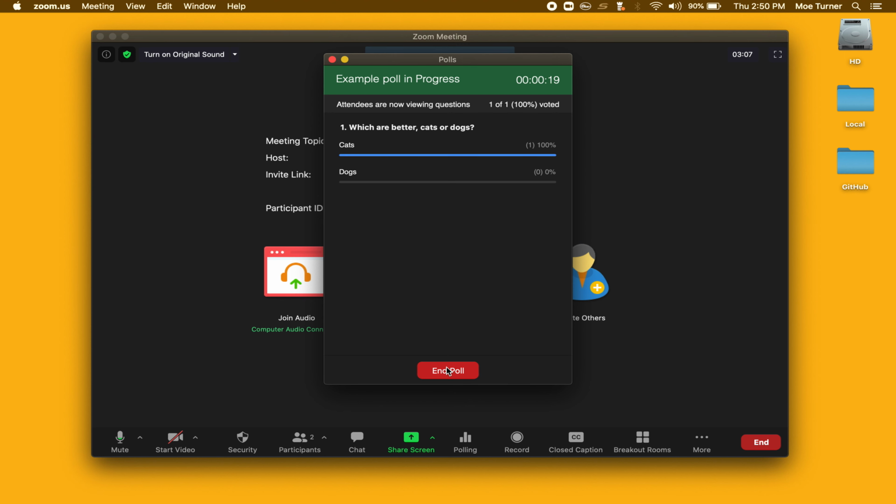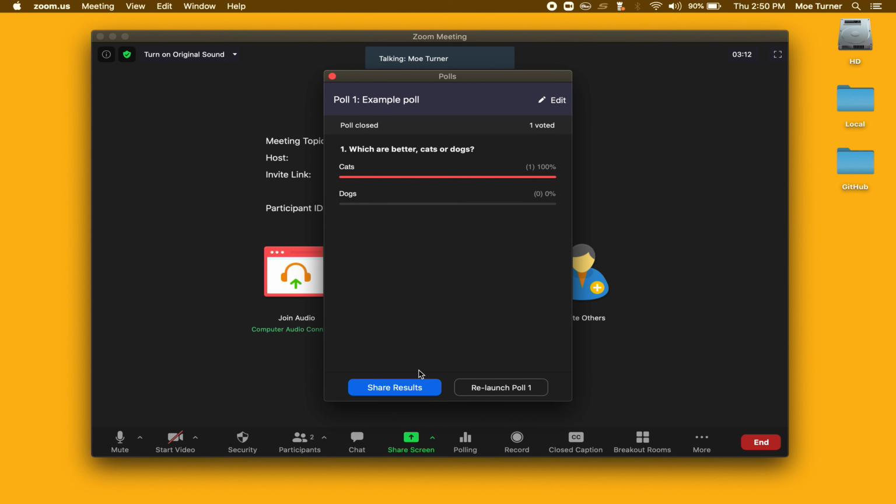When the poll is over, and I think all of my students have voted, I'll hit End Poll. And I can choose, do I want to make the results visible to everyone? Or maybe I just wanted to know for myself. For instance, if I was using the question to gauge understanding, I might not want to share the results with the entire class.